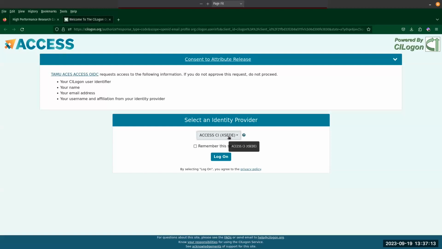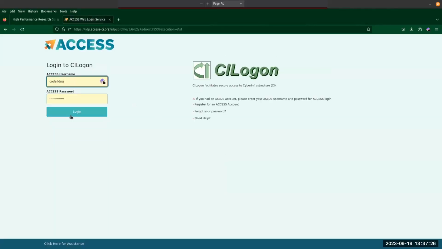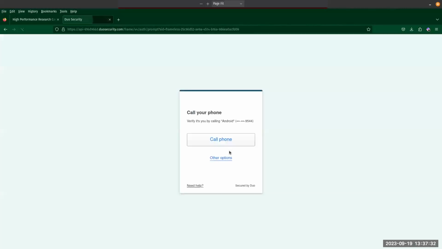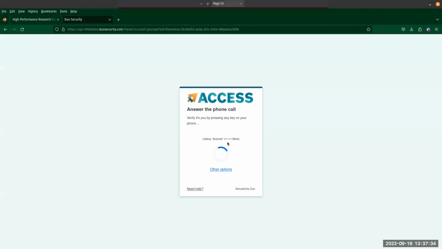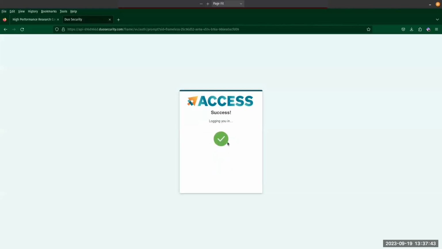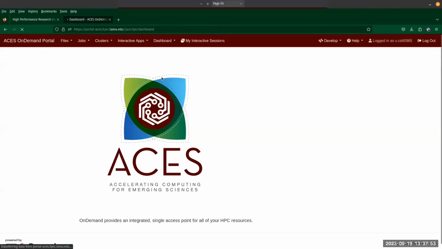And then you'll probably reach this screen first. If you haven't logged in already, you'll select however you set up your access ID. I just happen to use my Exceed ID, so I'm going to select this. And then username and password. And then, in my case, I've got it set up to give me a phone call. All right. So once you've completed that authentication, it will bring you to the ACES portal.